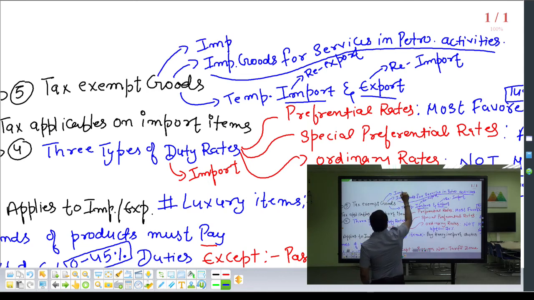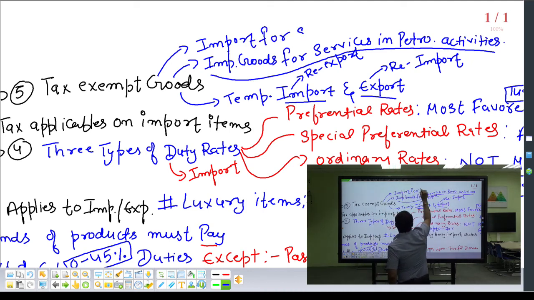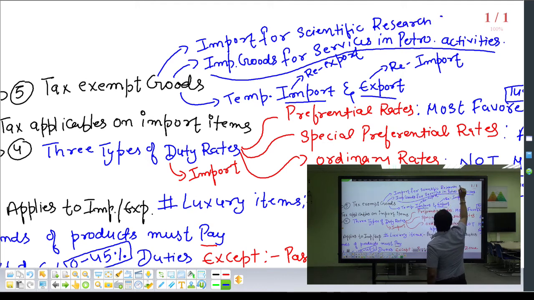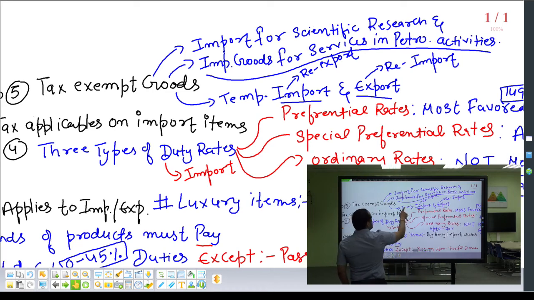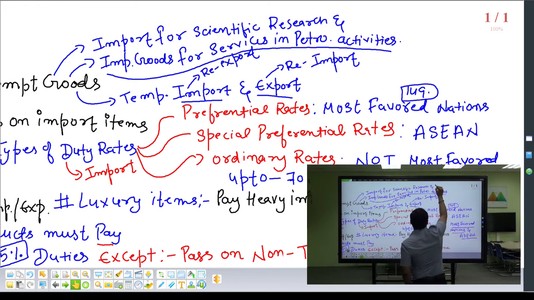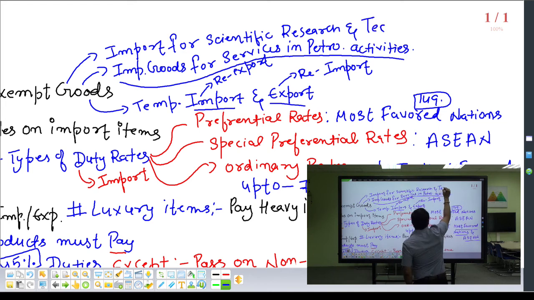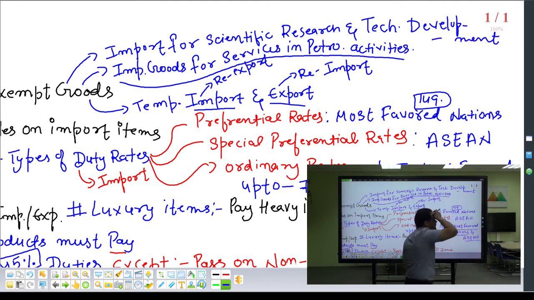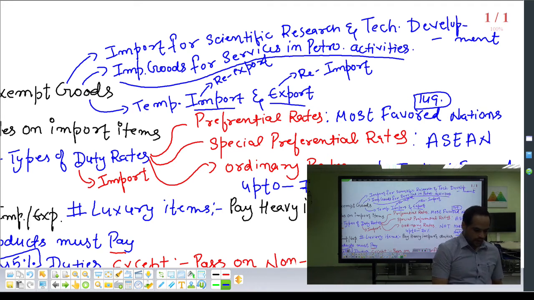If you import for scientific research and technological development, then you don't have to pay any kind of import duties related to that particular product or service. So that's all about the items on which you don't have to pay any kind of tax. Right. So let's move on to the next item, which is tax calculations.